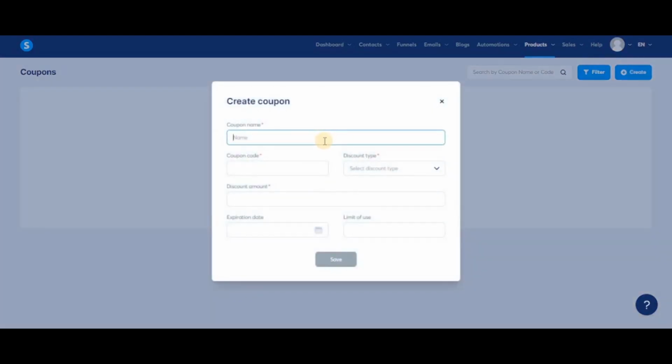First, write a name for your coupon so you can easily find it and identify it. Then, type the code that you want your customers to use in order to get the discount. Then, choose the discount type, so it can be a fixed amount or a percentage. It really depends on your discount strategy.